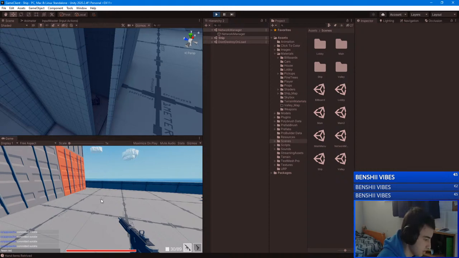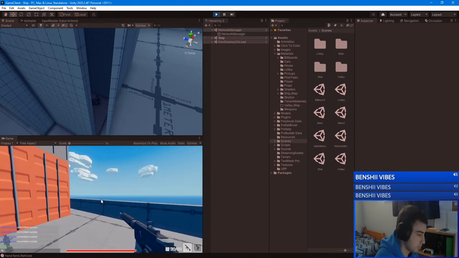Slash team red. Okay, now let's test that I spawn at red spawn points.